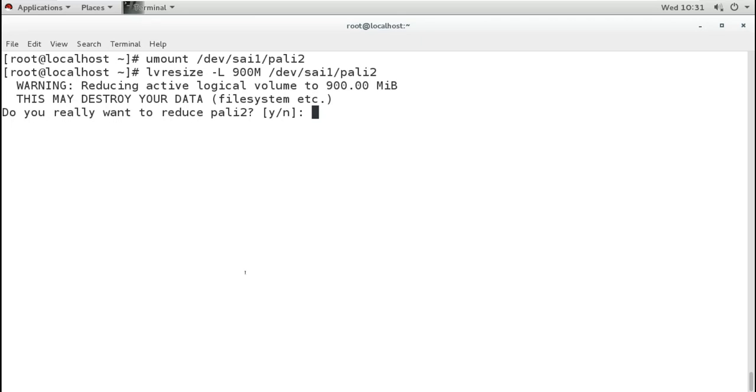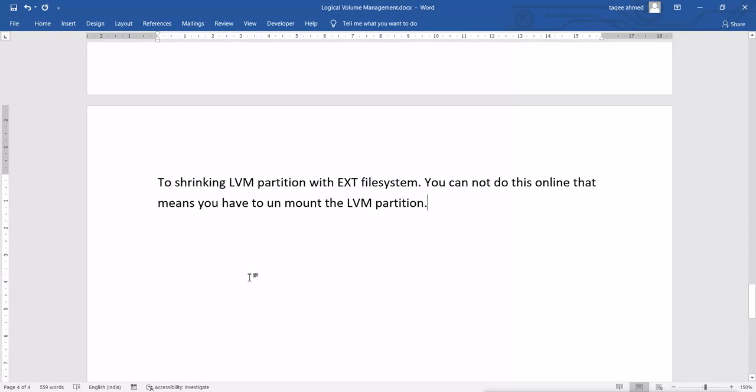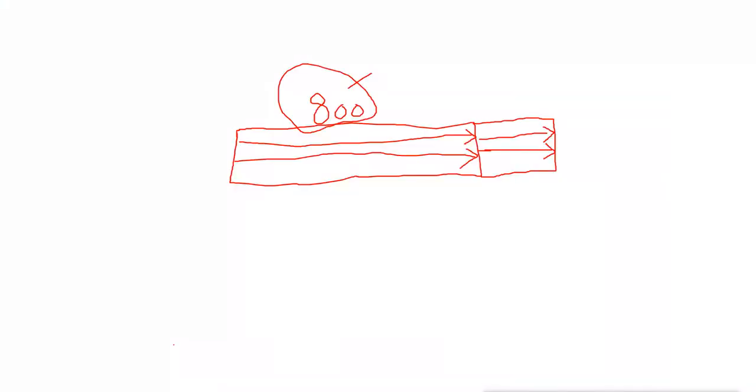Now why I am saying this, let me say no first. So don't do it like this. Now why I am saying this? Because when you want to reduce the size of LV, so when you want to reduce the file system, reduce the LV partition, remember when we increased, what we did, we increased the LV first. That means first we make the space for the file system, and then we increase the file system so that file system can increase into that space.